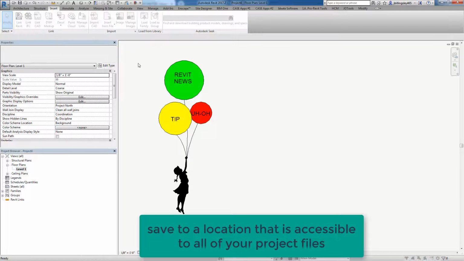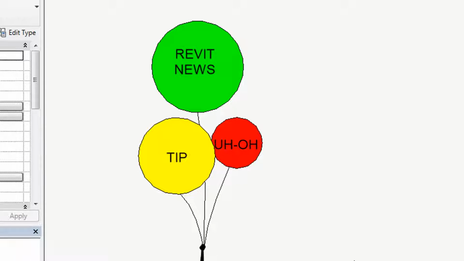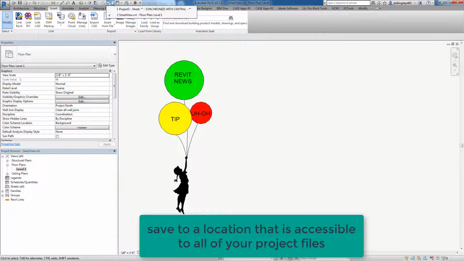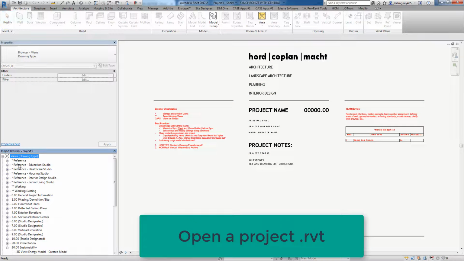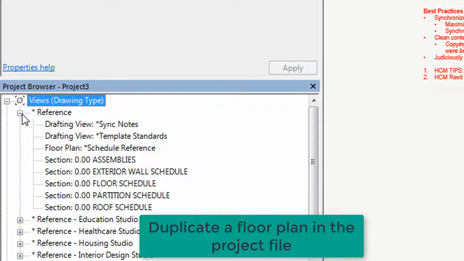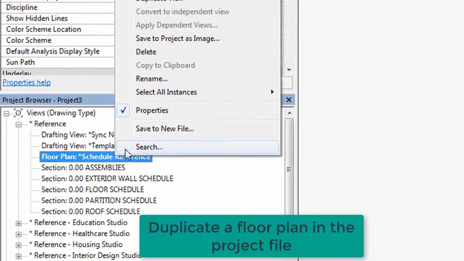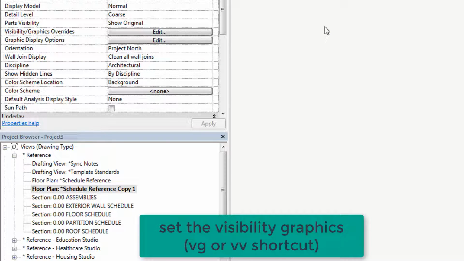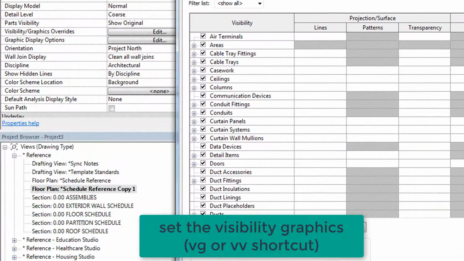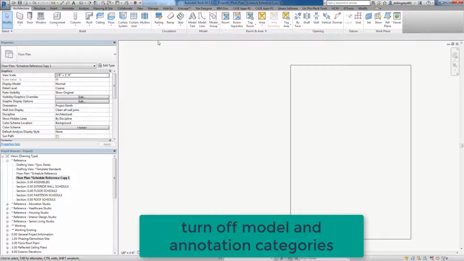So first, save this smart view in a location that's accessible to all of your projects. Here I have a dummy folder called Network Location Accessible to All Projects, and I save it. And then I'm going to go back over to my project file, and underneath my views, I have a section of reference views, and there is a floor plan in there that has some schedule information. I'm just going to duplicate that view. It doesn't really matter which view you start with. And then open up the visibility graphics. I usually use VG or VV. And then we're going to uncheck model categories and annotation categories. Later we're going to come back to imported categories.